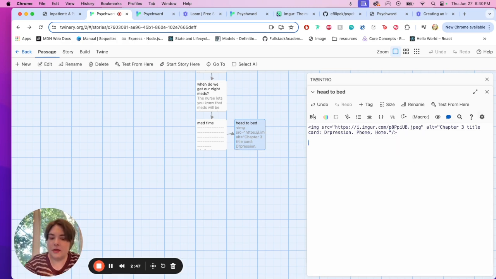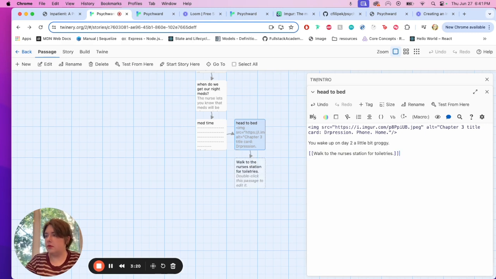I think I'm going to write, you wake up on day 2 a little bit groggy. And I don't see how I'm using those 2 brackets. That's going to make a new box. Walk to the nurse's station for toiletries. If I can spell. And see how a new box is just created below. And then we can test from here.